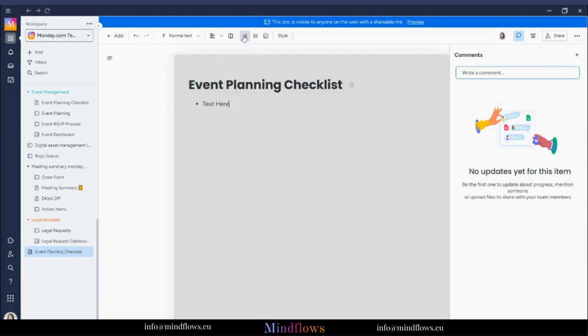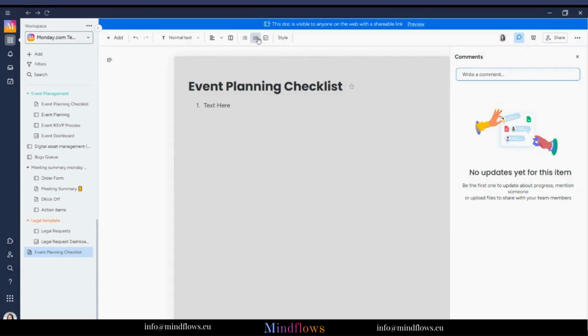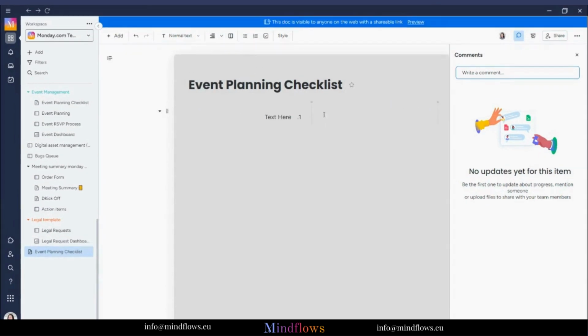Make bulleted or numbered lists or checklists by clicking these at the top. Make your text align to the center, to the left, or right. You can also make columns by clicking this column icon. By using the Monday.com Workdoc, collaboration with your team will never be the same again.